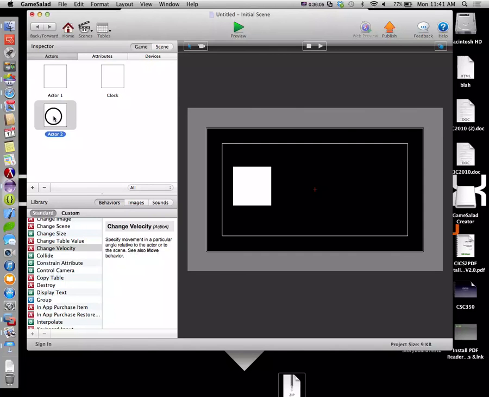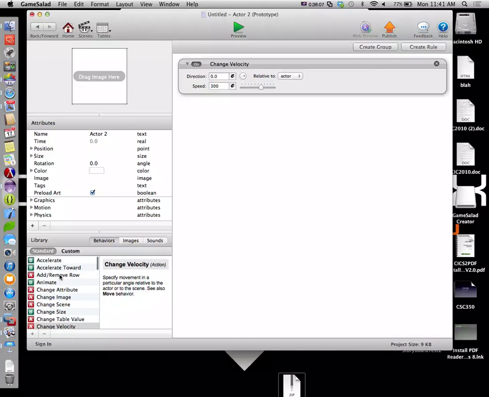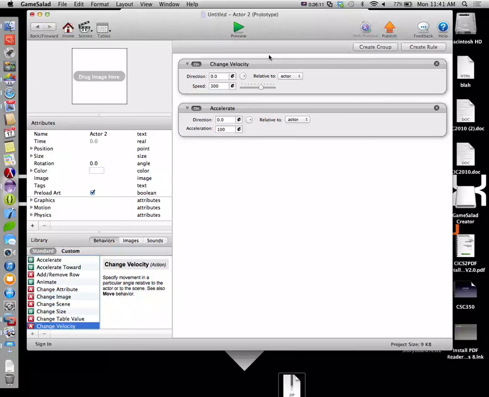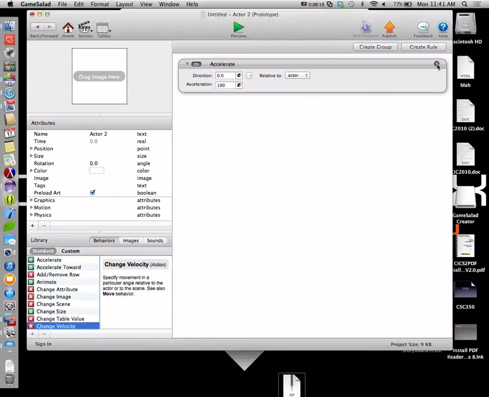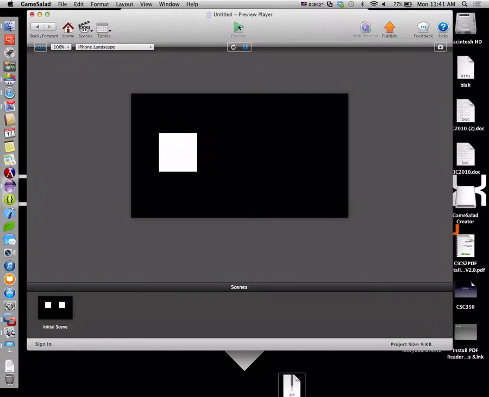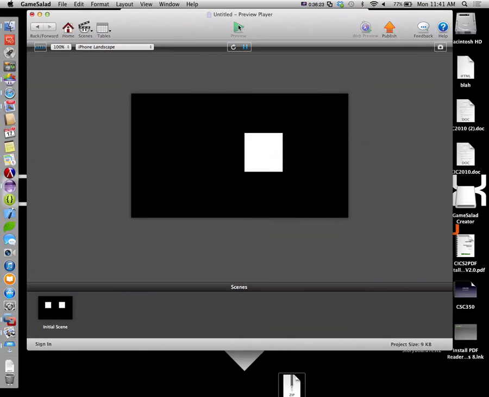Okay, so let's go back into our actor 2. Let's look at the behaviors. We have something called accelerate. Let's look at accelerate. We'll accelerate in the direction right relative to the actor at a rate of 100. Okay, so this is a cumulative behavior.